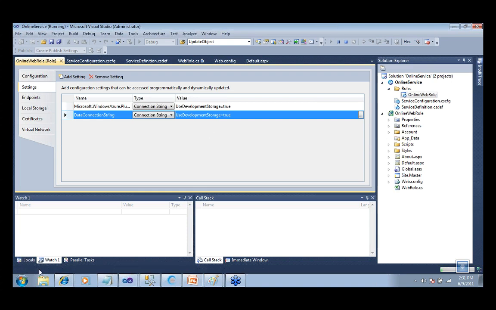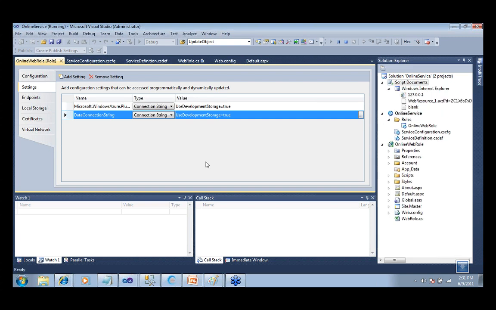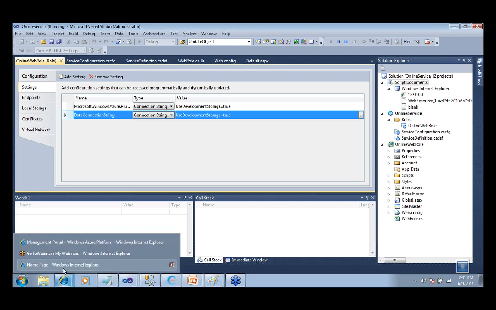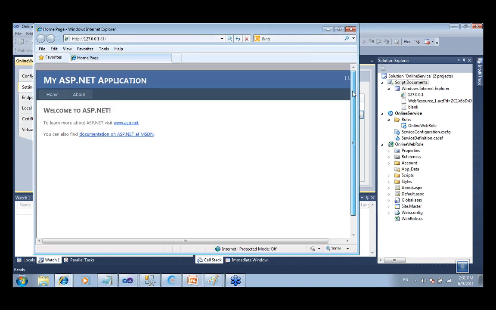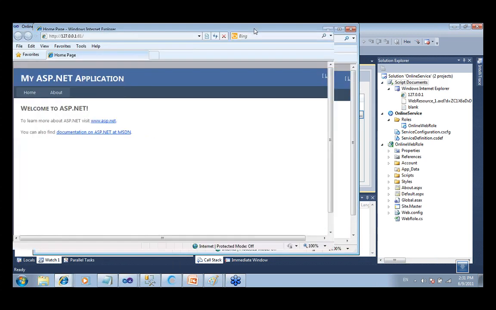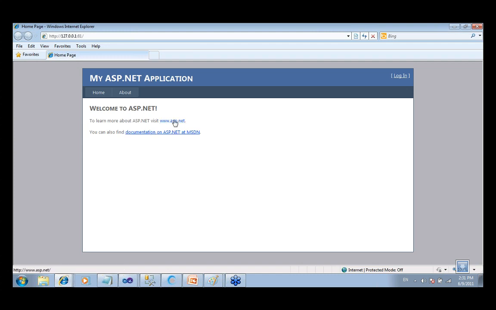So yet again, my machine is actually screaming. But it will eventually work. And as you can see, this is my web application running. It's a standard ASP.NET application. Okay. Only it's not hosted on IIS. It's running on Windows Azure. Well, let me correct this. It's running on a simulation of Windows Azure on my machine.